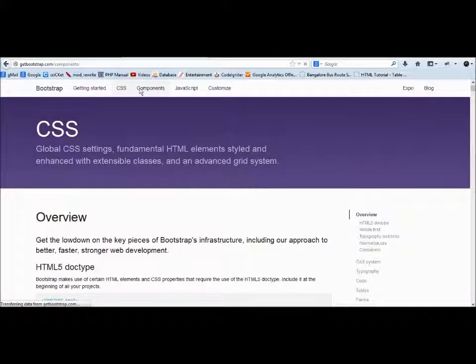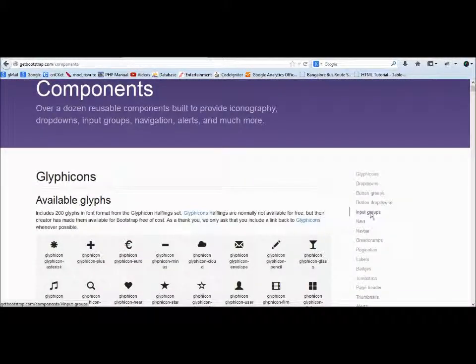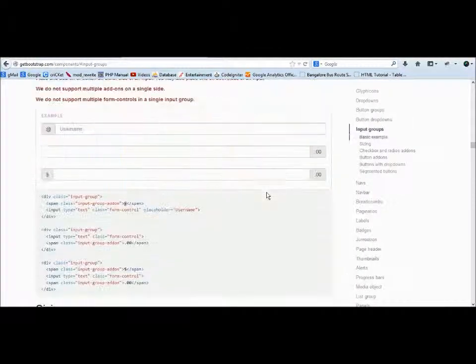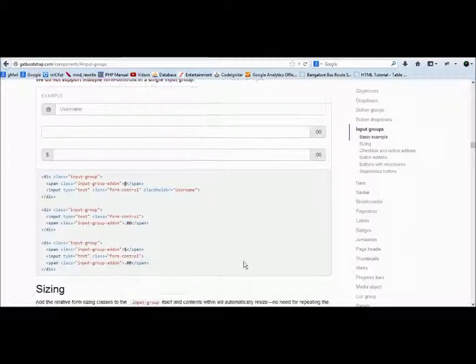It's called components. So these components we'll talk about. You can see here input group. We have just seen some input. Now input group is something like this. Like you want to group an icon with the input box. Like you can see here, input group, I'm grouping this 0.00 with the form element. So that's where I use input group.